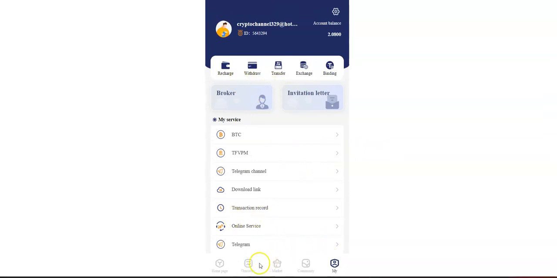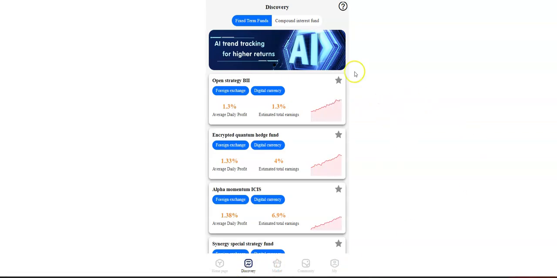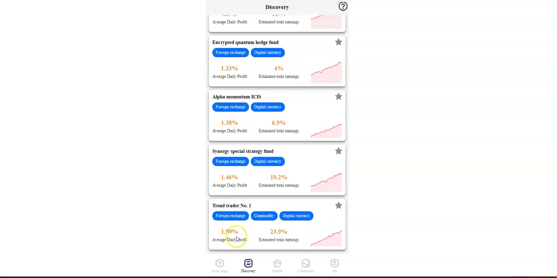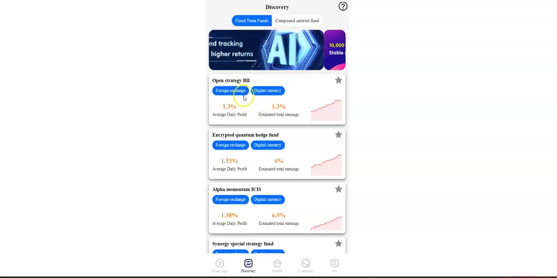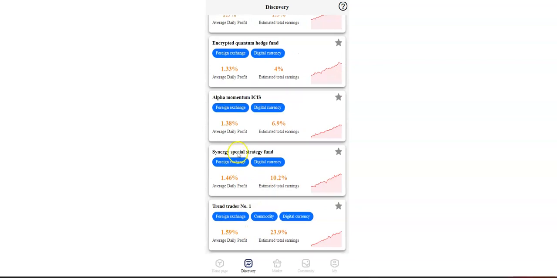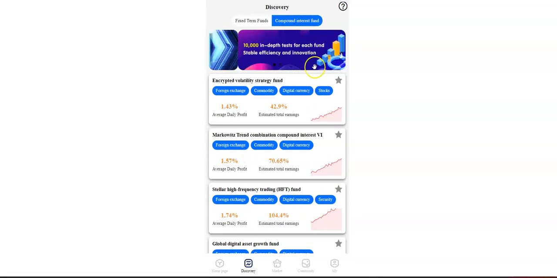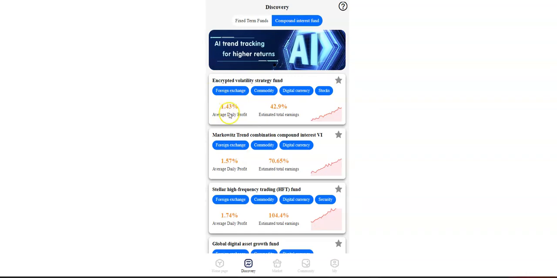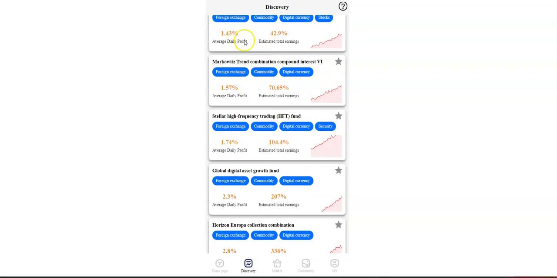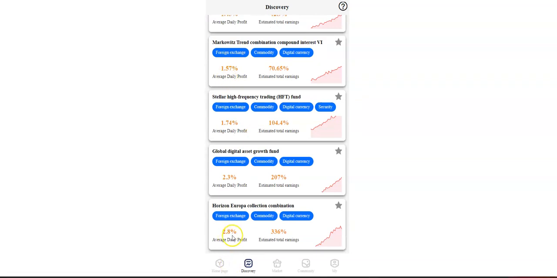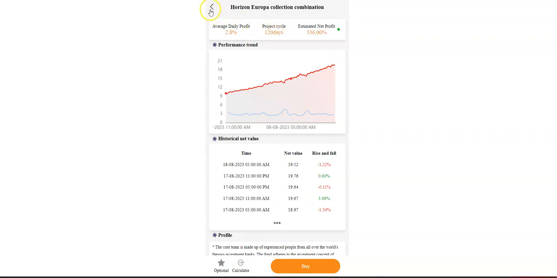Once you are up and running, you come over here to discovery, and on discovery you have two sections. You got the fixed terms and you got the compound terms. Fixed funds means you will go from 1 day to 15 days, but while you are on these plans, it does not compound. Whereas over here it compounds your interest, but you'll have to go for a longer period of time. It goes from 30 days all the way to 120 days, I think. 120 days, that's correct, 4 months.